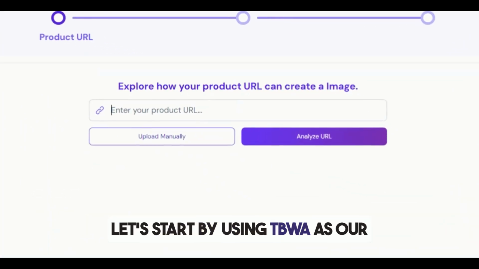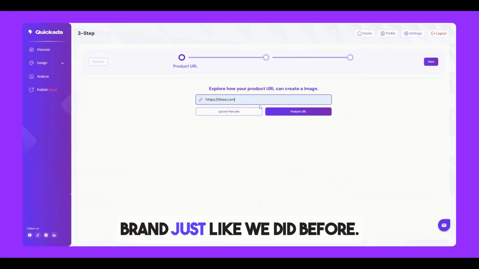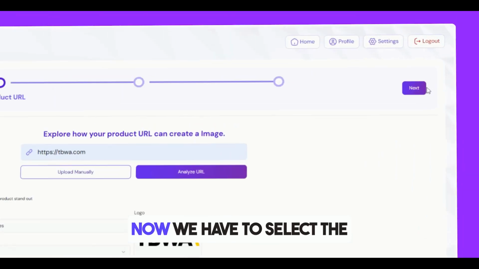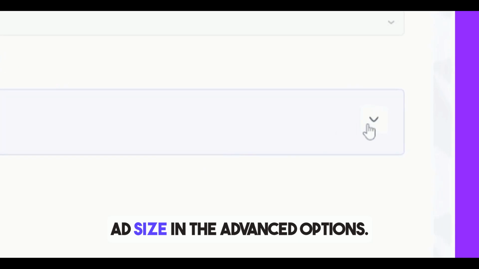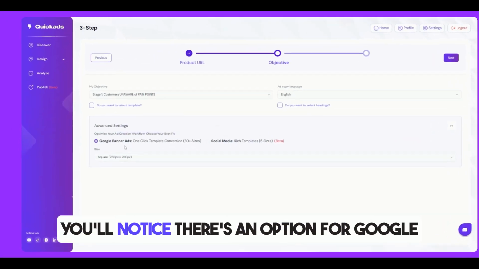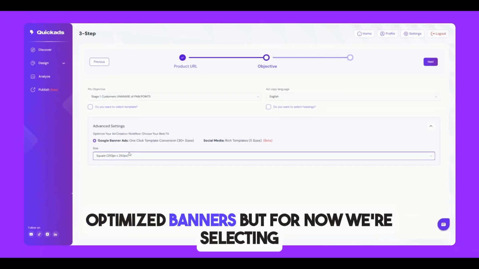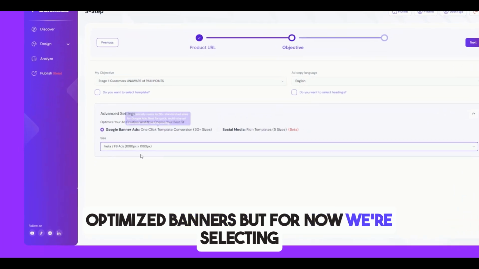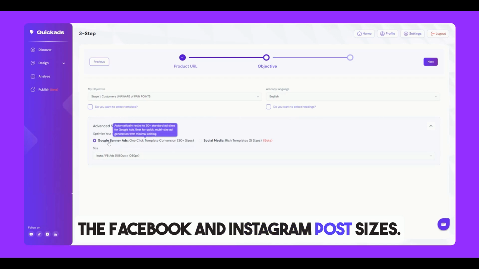Let's start by using TBWA as our brand, just like we did before. Now, we have to select the ad size. In the advanced options, you'll notice there's an option for Google-optimized banners. But for now, we're selecting the Facebook and Instagram post sizes.